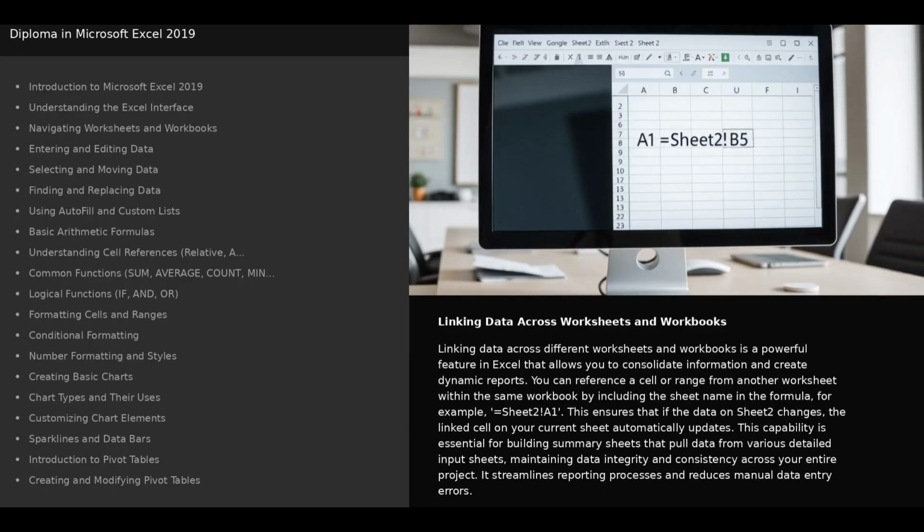Linking data across different worksheets and workbooks is a powerful feature in Excel that allows you to consolidate information and create dynamic reports. You can reference a cell or range from another worksheet within the same workbook by including the sheet name in the formula. For example, equals Sheet2!A1. This ensures that if the data on Sheet2 changes, the linked cell on your current sheet automatically updates.